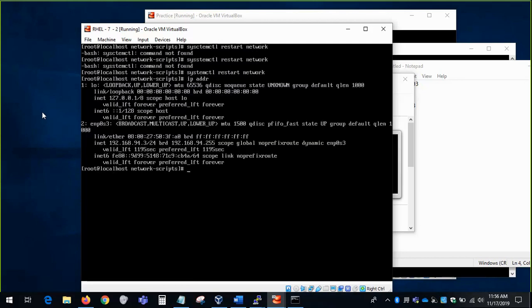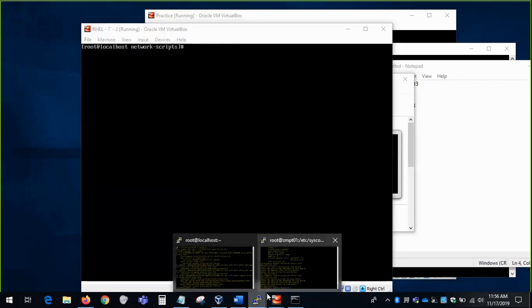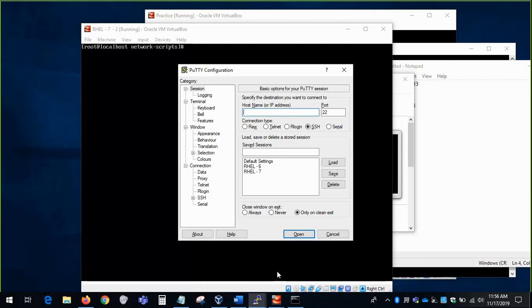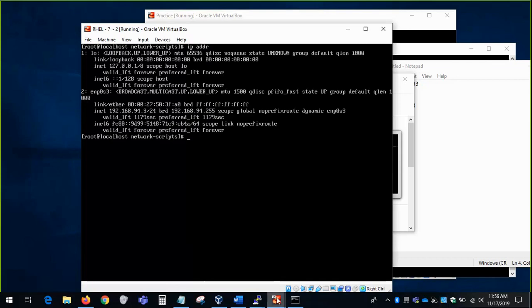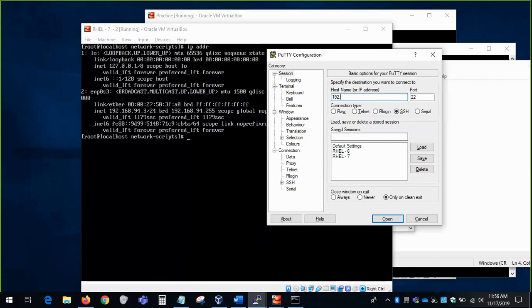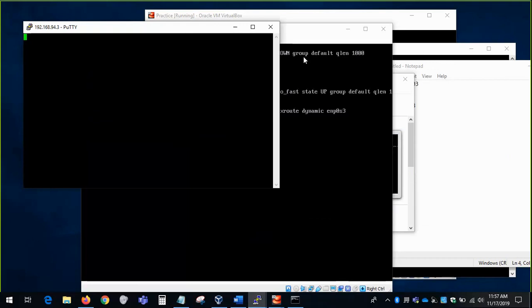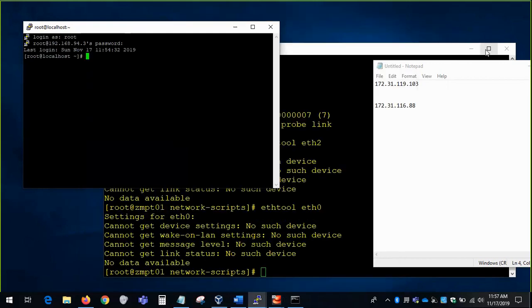Okay, so I have an IP address here, right? So what I'm going to do is I'm going to connect. What was the IP address? Okay, 192.168.94.3. And then I'm going to say yes, and then I'm going to log in. So let me minimize all this here so that you have a clear screen.